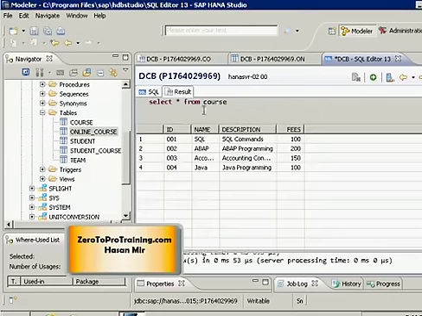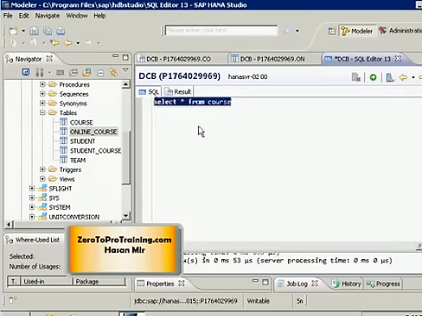So we get the whole data in the course table, ID, name, description, and fees. So let me go back and let me change the SQL a bit so that we only see the columns we are interested in.